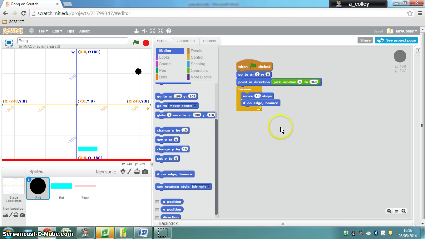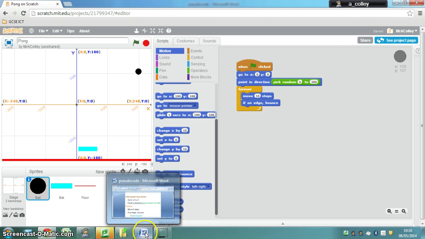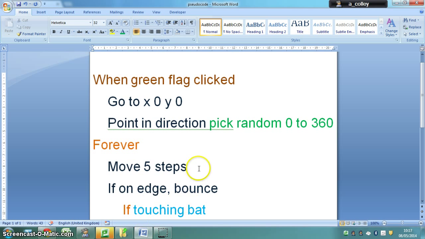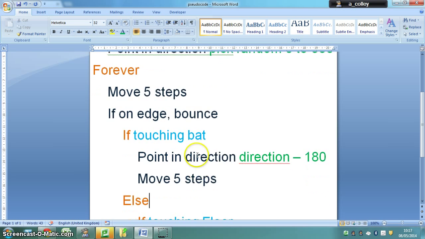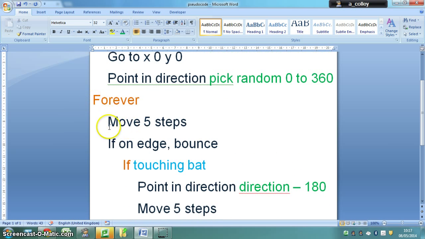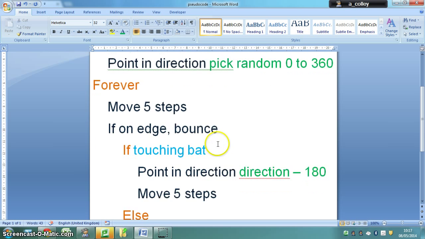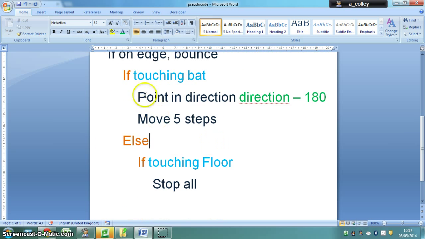Again, you're going to be adding this code onto your script here for the ball, so you're going to create one big script, and the pseudocode for this bit is here. You've already got up to this section, if on edge bounce. The next bit is this.